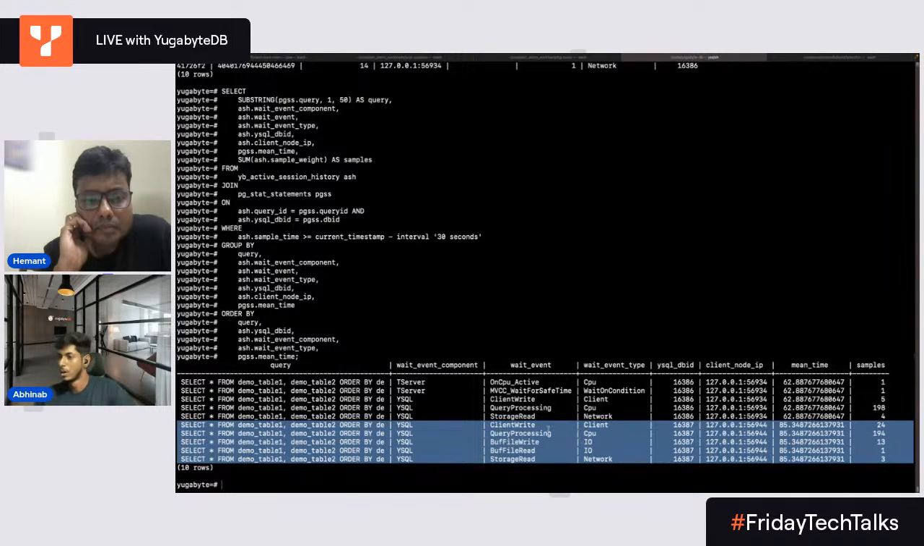So here we could probably do two things. One could be to tune your query so that it does not require that much memory. Or what you can do is you can increase the work memory. So let me just do that.